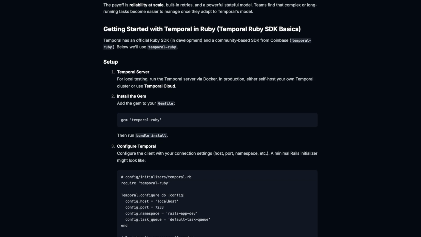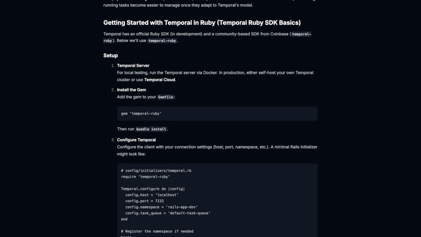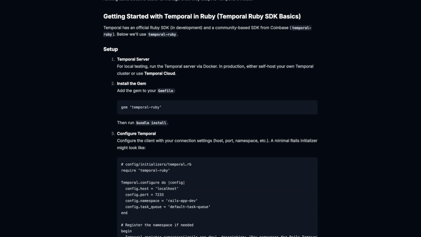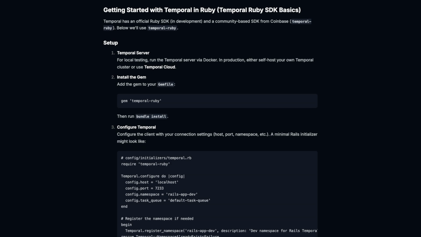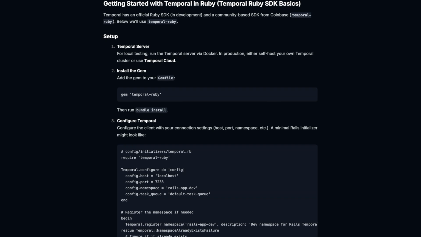Right. Now, debugging. Nobody's favorite topic. How do visibility and debugging stack up? Both have web UIs, which is helpful. Sidekiq's UI mostly shows you job status. Queued, running, failed, retried. Useful, but kind of high level.